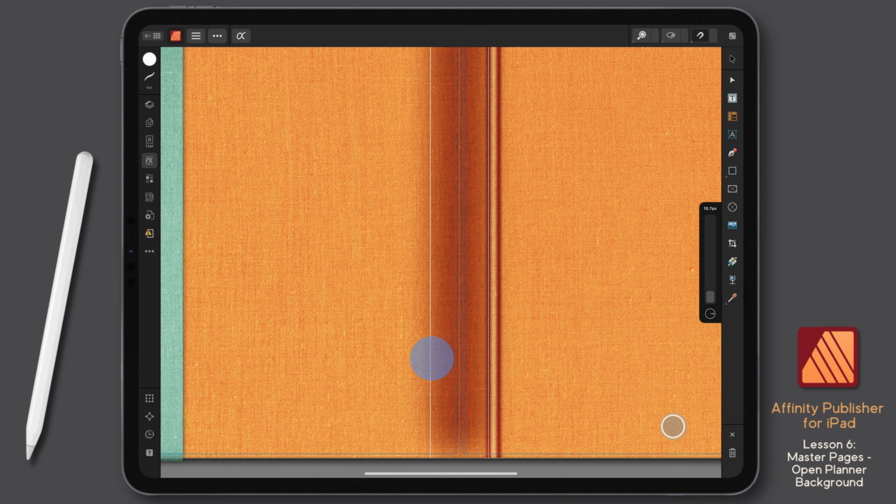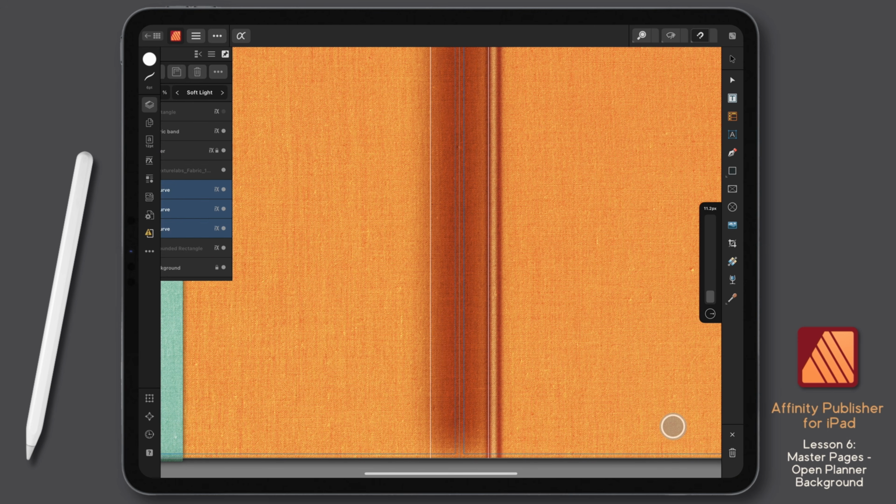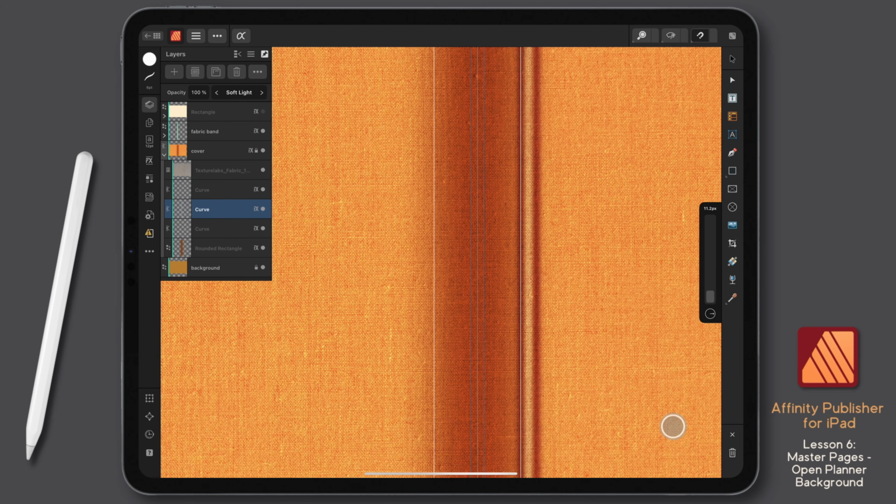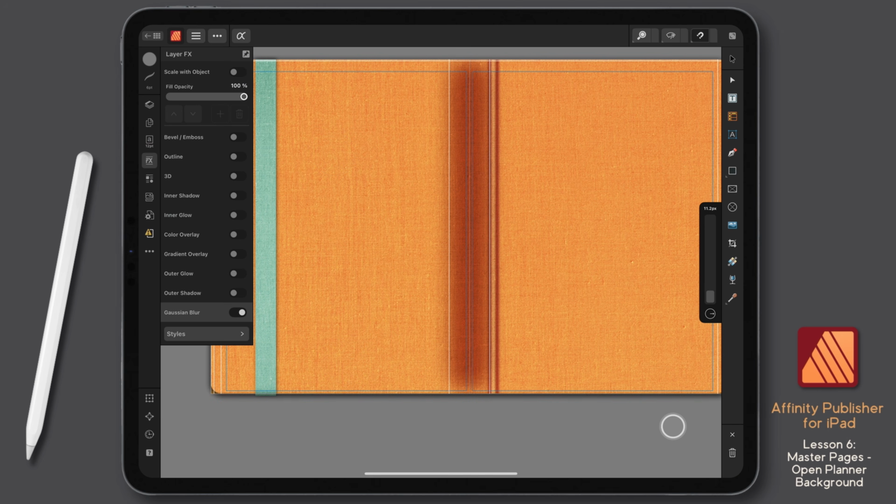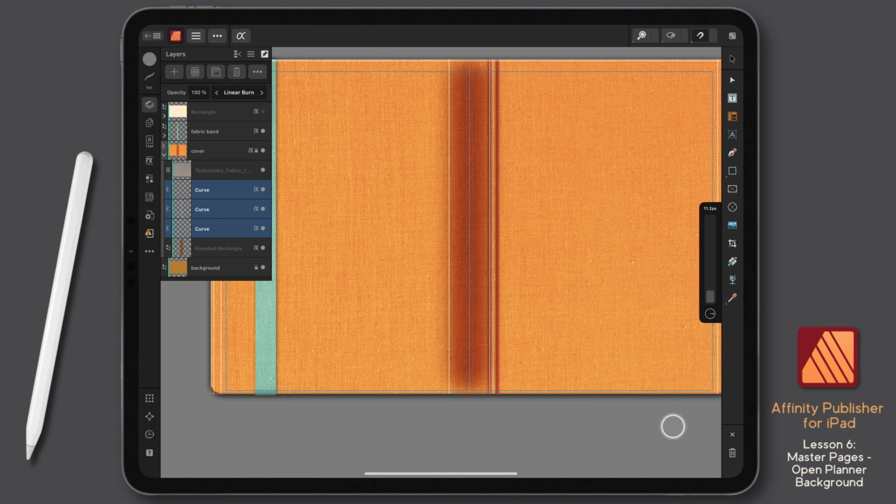I don't want to go too far. Again, I still want there to be structure. I think I'm going to bring it to right about there, but maybe for the highlight, I might go a little further. Nope, too far. Let's go right there. Again, I want to make sure that scale with object is on all of those. I don't need to start over here.